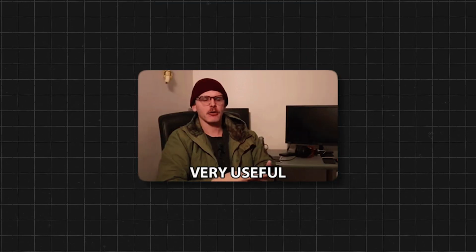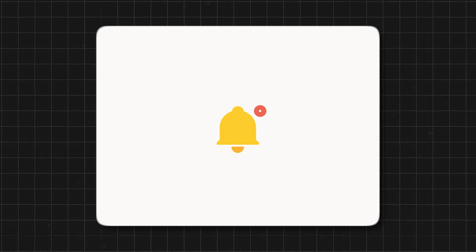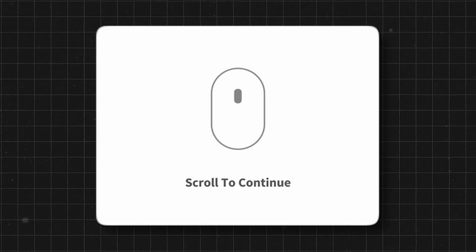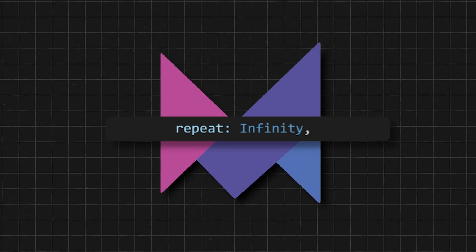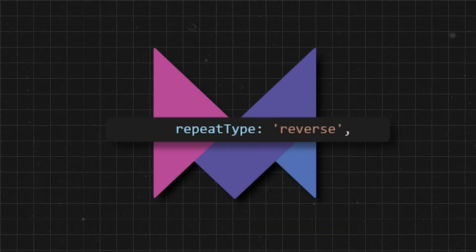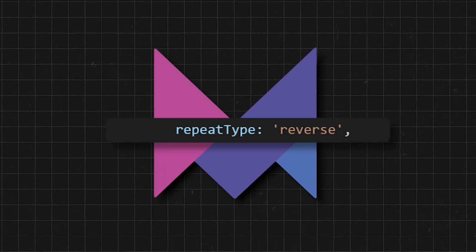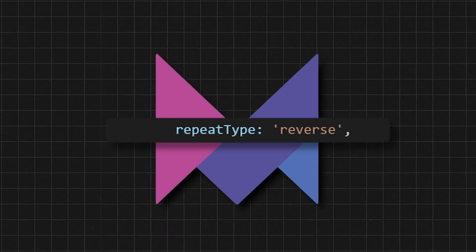Repeating animations can be useful for things like loaders, notifications, or UI components that require continuous motion. Framer Motion's repeat property lets you loop an animation, and the repeatType property gives you control over how the animation repeats, whether it starts over or reverses.